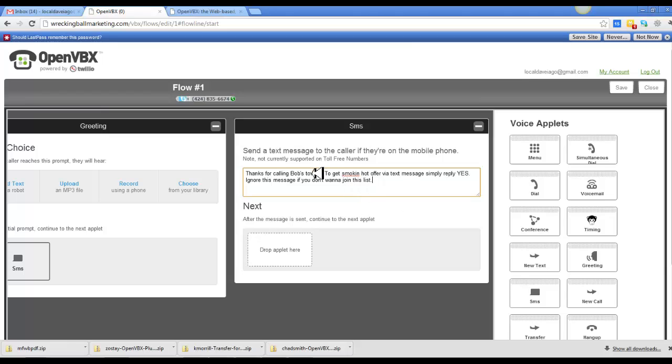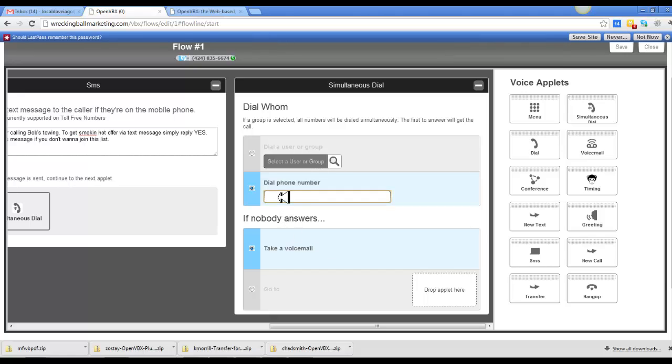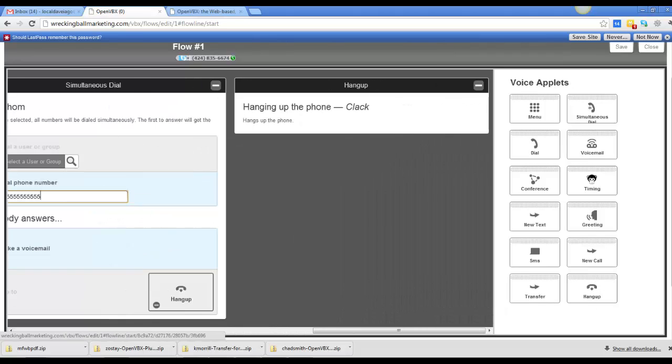So then the next thing we need to do is forward the call, right? So we're going to use this simultaneous dial. And we're just going to drag that in. We're going to check dial a phone number. And here we'd put in our phone number. And this would forward the call. Then if nobody answers, we're going to take a voicemail and hang up. And then we're just going to save the flow.